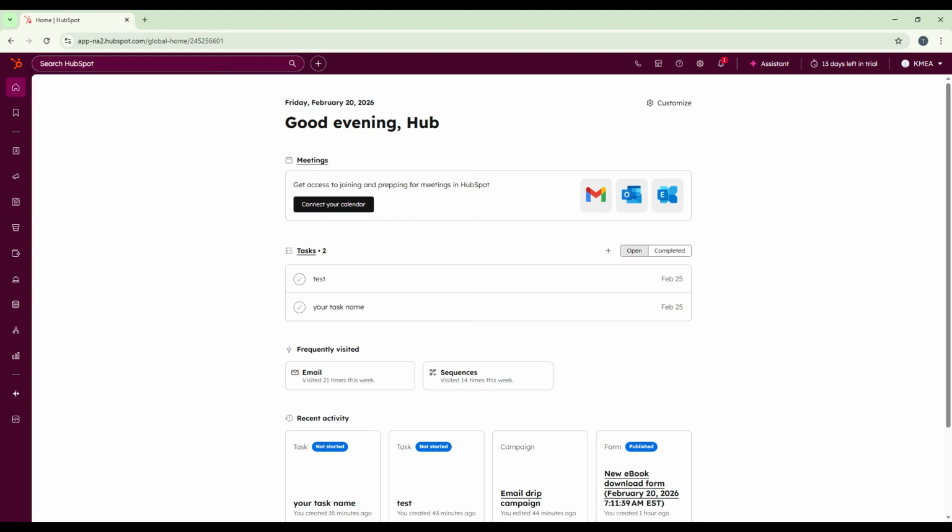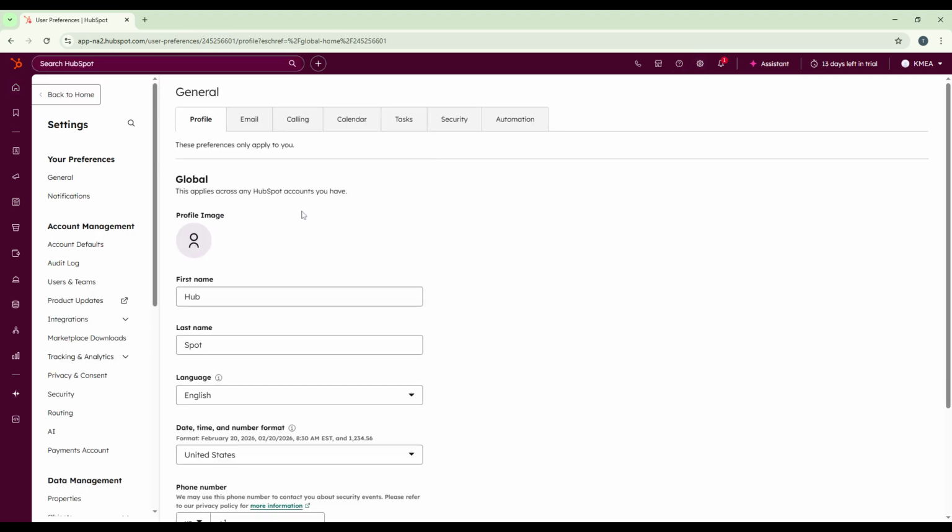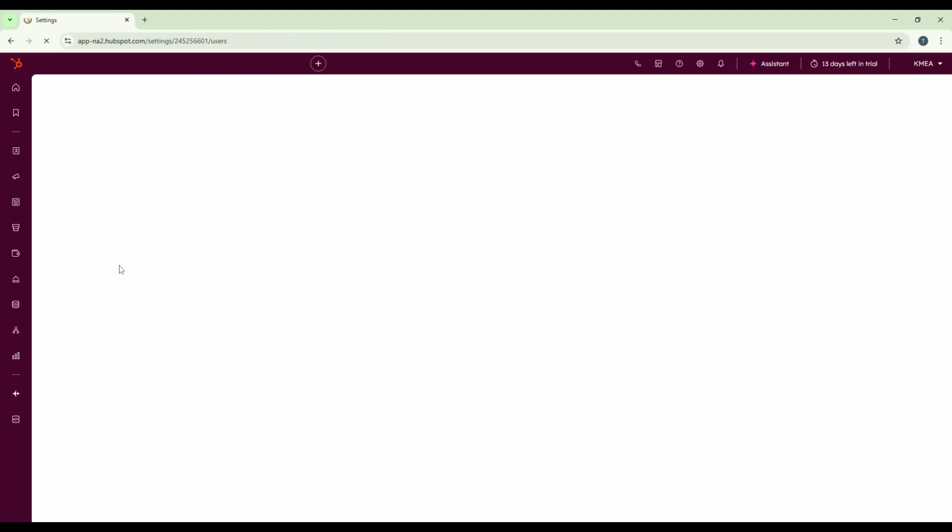Alright, let's jump right in. The first and most common cause of HubSpot error status issues is permissions. HubSpot often shows generic errors if your user account doesn't have the correct access enabled. To check this, go to the top right corner and click on Settings. From there, navigate to Users and Teams. Find your user profile in the list and click on it.